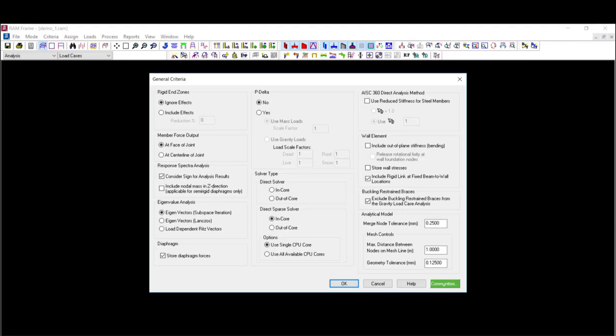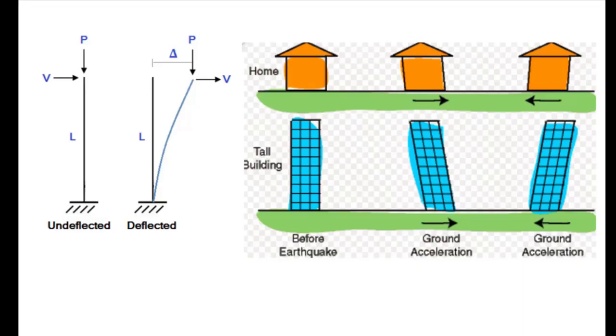Now the P delta analysis. This is very important for tall structures like this one. When we talk of any tall structure which is subjected to lateral force like earthquake or ground excitation, the P delta effect gets significant. Thus, one has to perform an analysis which captures this second order effect. But the challenge here is performing the non-linear iterative P delta analysis in conjunction with the dynamic analysis.